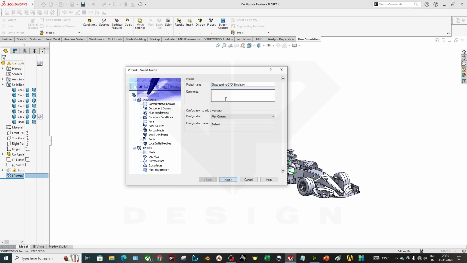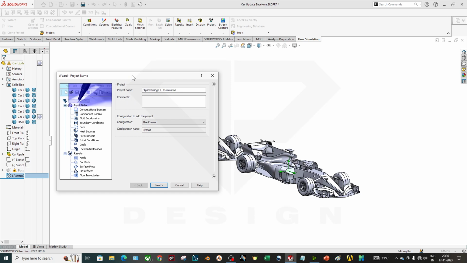Whatever comment you want to write, you can go with that. Here you can create many configurations, like two cars behind, or a car a little bit offset from the left. That kind of scenario you can create in the configuration panel. For now, we are sticking to only one condition, the car behind the car.